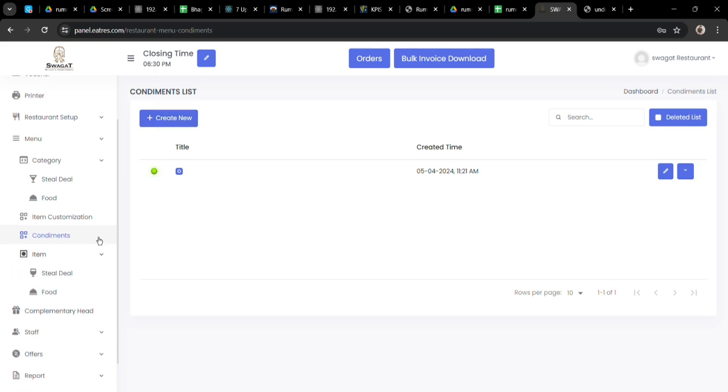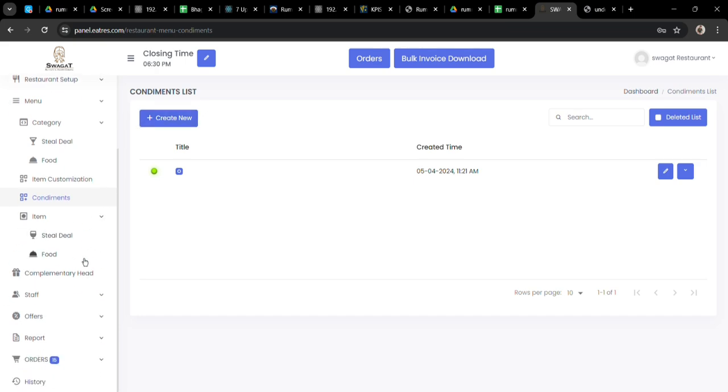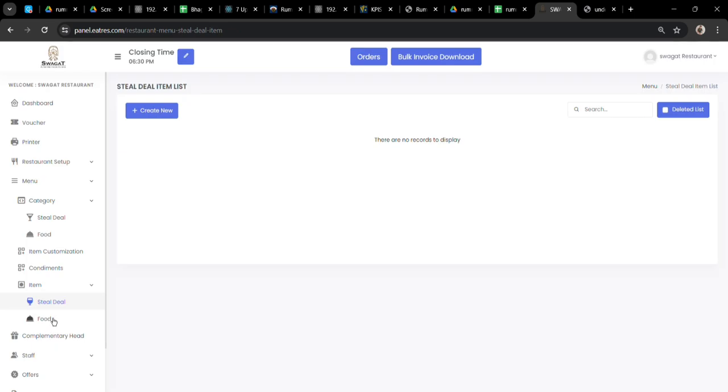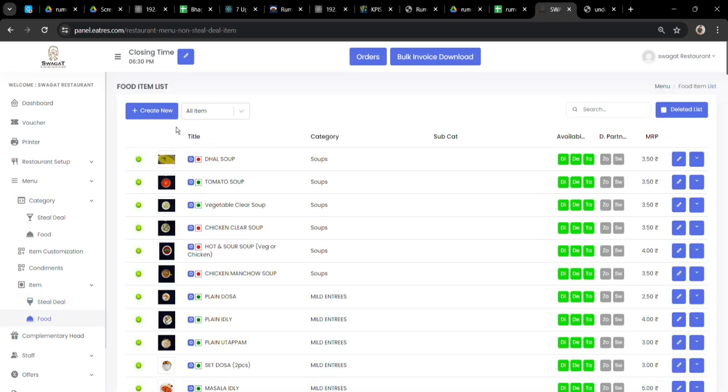Coming to the item point, again there are 2 points in items, steel deal and food. You can add some steel deal item from here. In the steel deal item, you can add your item here, and also you can see the deleted list if someone has deleted some items here, or if you want to search a specific item, you can search it from here. Coming to the food point, if you want to add some food item here, you can add it from here.